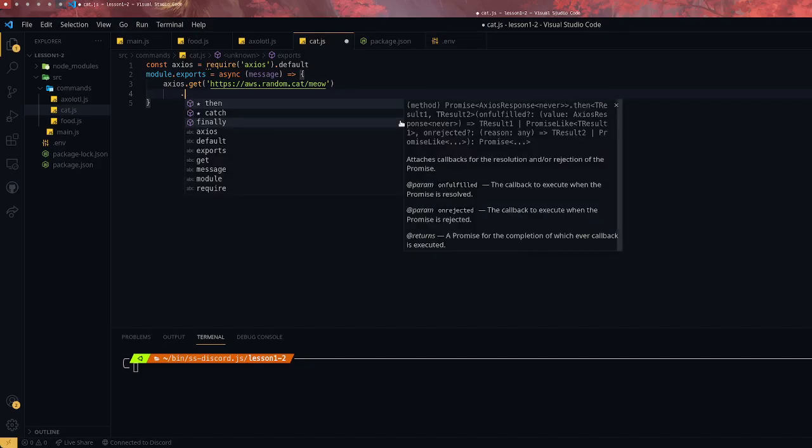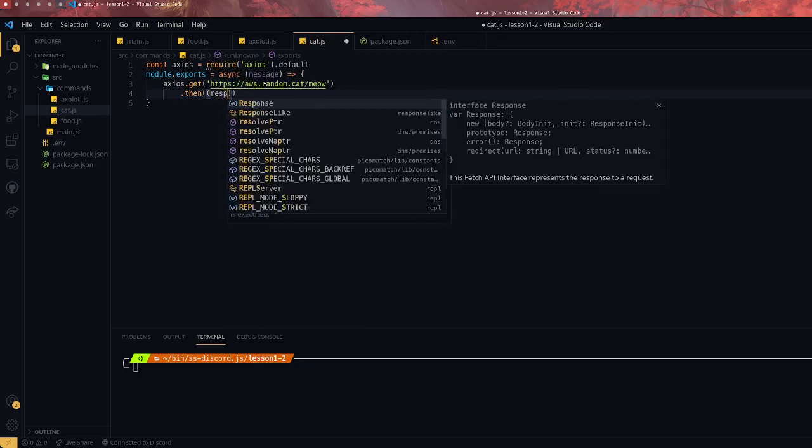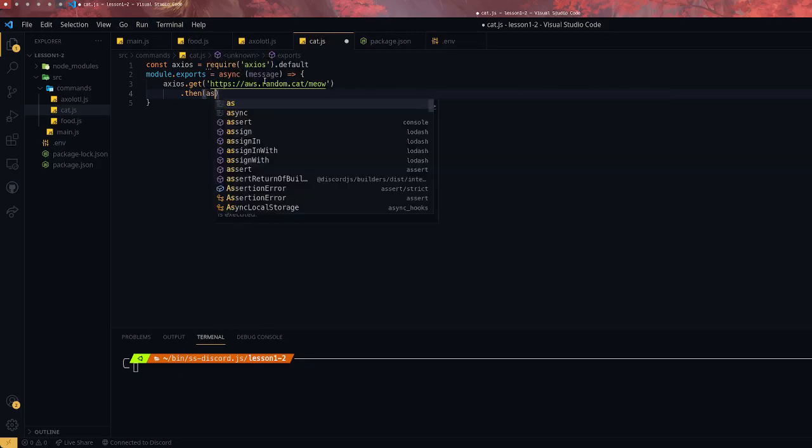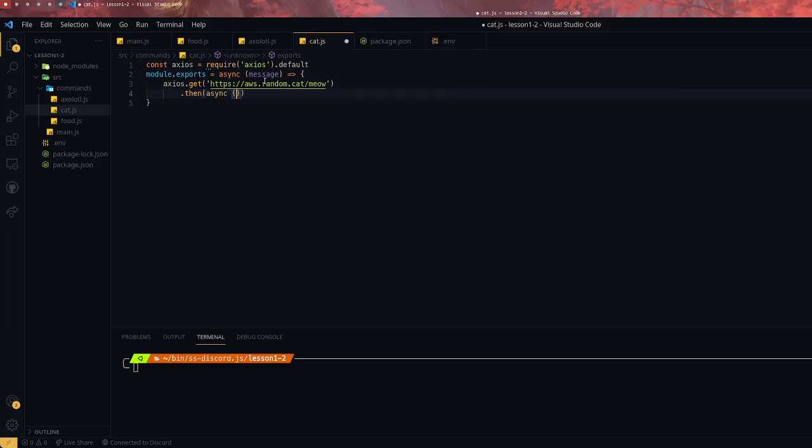So we can say .then. So once this request is finished, because if you do a Google search, it's not instant. It's the same with making a request to the cat API. We can say then response. We can say async response. We can say message.reply.